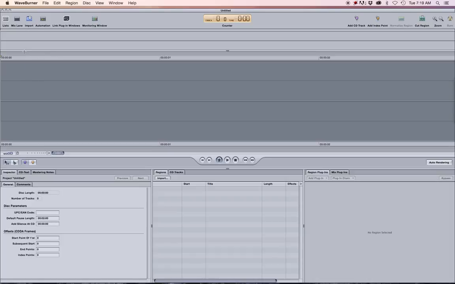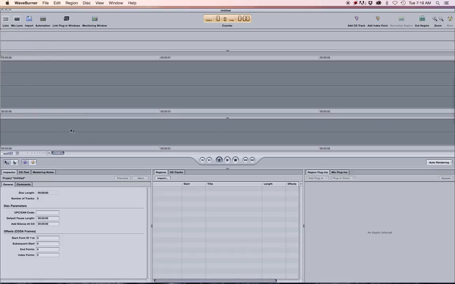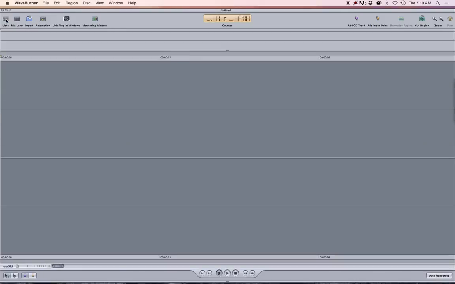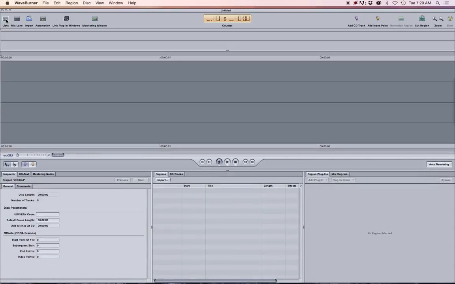I never use this mix lane. This mix lane toggles on and off, and you don't need it, so just get it out of the way. It makes it harder to see your waveform details. Same thing with the list view. Occasionally for CDs it's handy, but usually it's not necessary. So you just turn it off. If you do need to see your tracks and different aspects of your CD, you can turn it on.